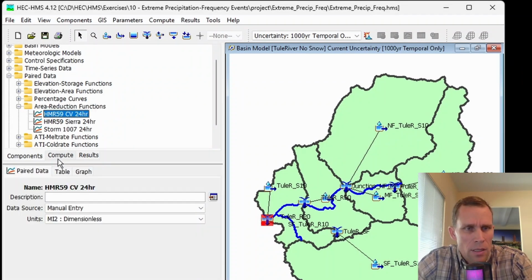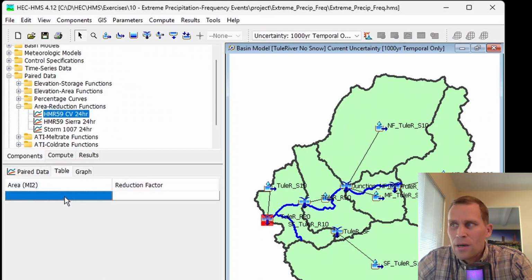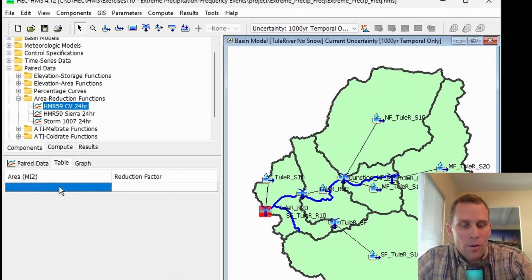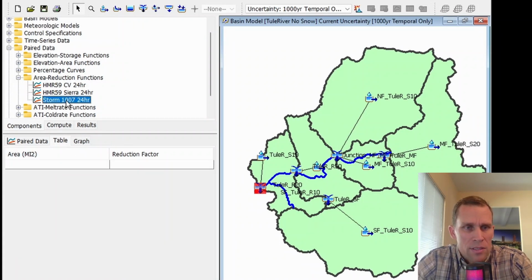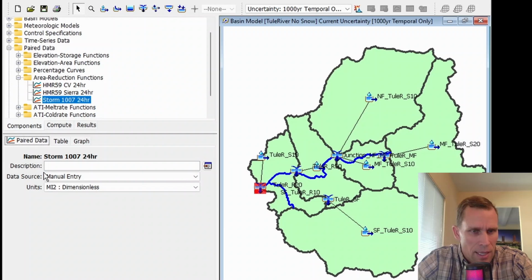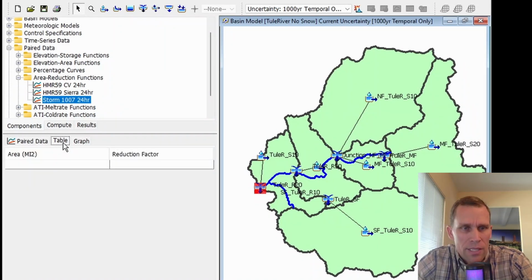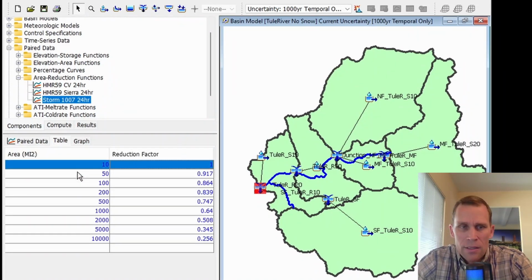Now we need to put the data in for Central Valley. That's CV. We're just going to go with manual entry and then keep the units the same, miles squared and dimensionless. So I'll click on the table tab. I've already copied the data onto my clipboard, so I'll go ahead and just paste it in. We're using the same rows here for the area, but we're going to have different reduction factors. All three will be slightly unique. So I'll go ahead and save that. Then 1007, the table, let me check the paired data tab. Yes, that looks correct. I'll click on the table tab and then paste in the data for the 1007 curve and hit save.